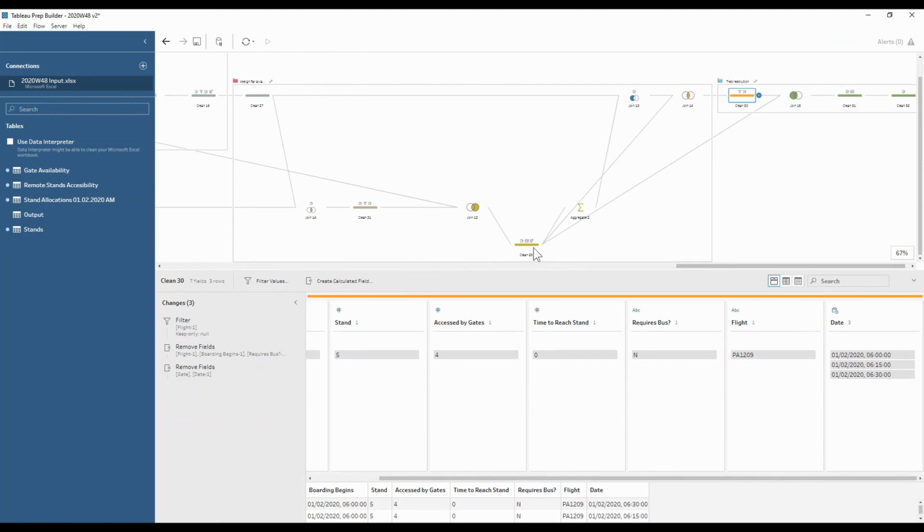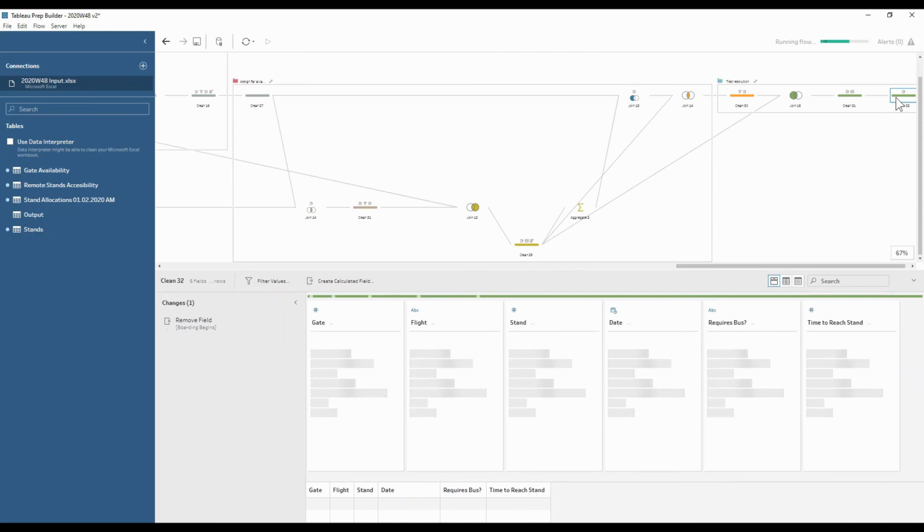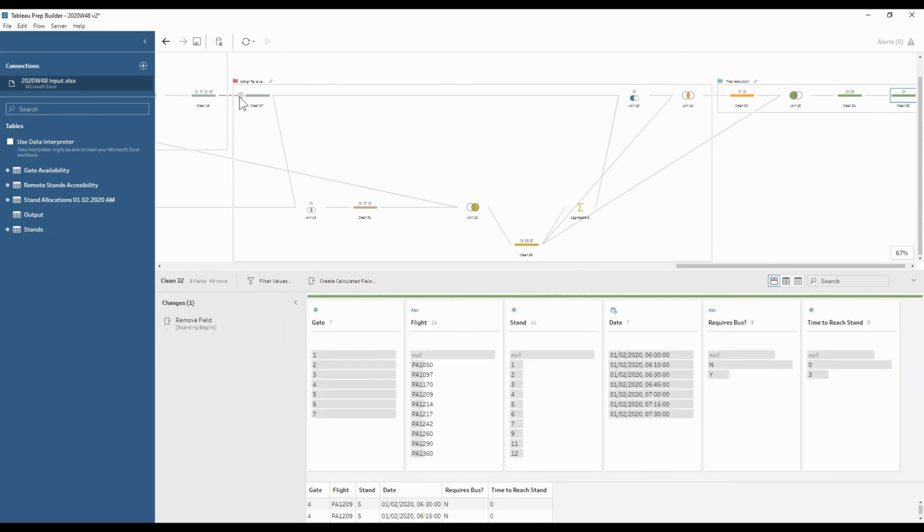We join that back to our assigned gates dataset, and then we wouldn't have any flights left in our unassigned flights dataset. So we have our flight schedule.